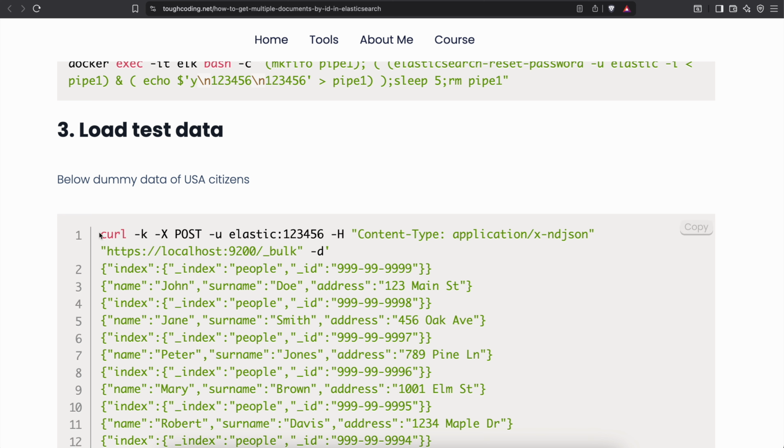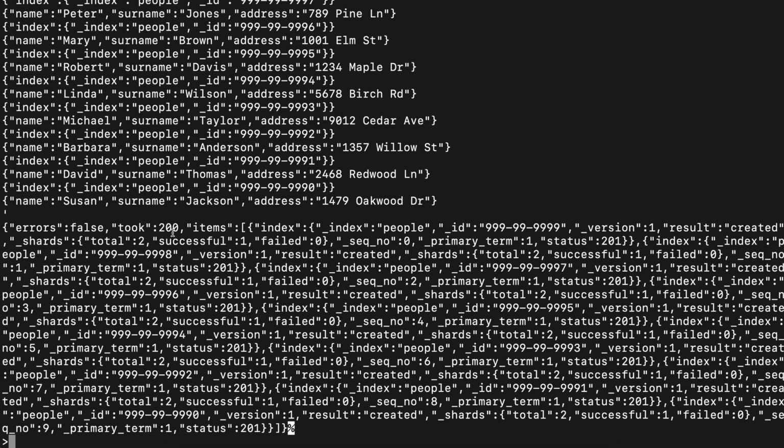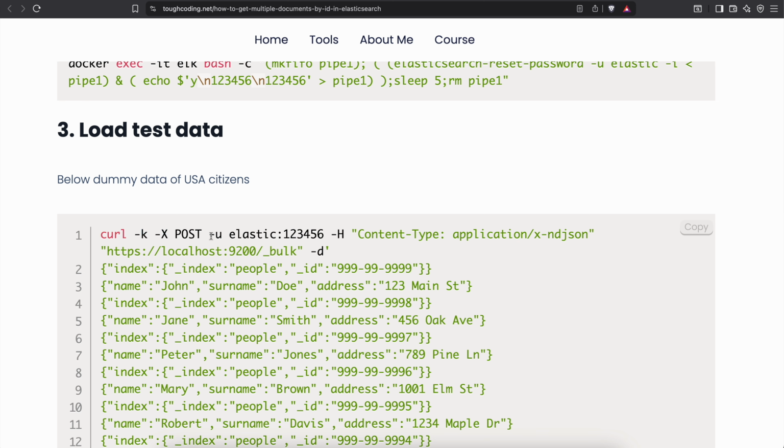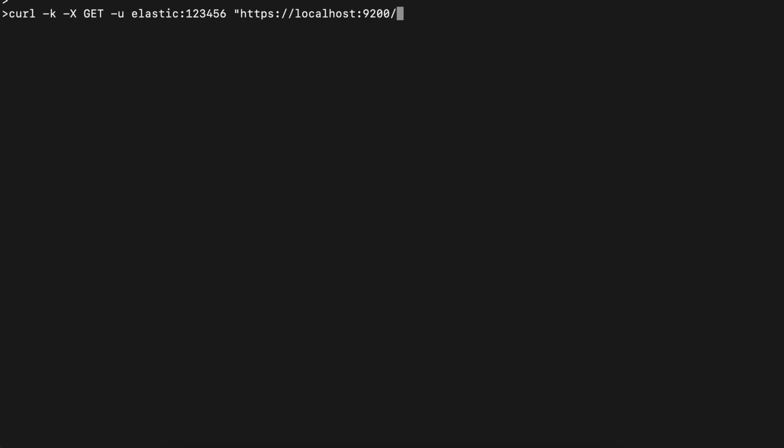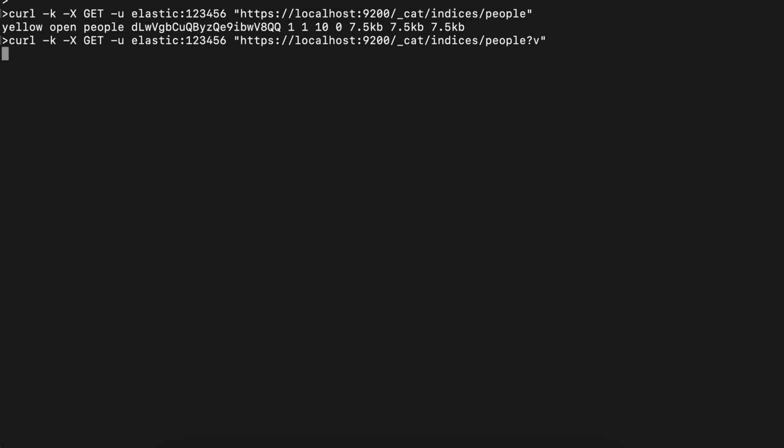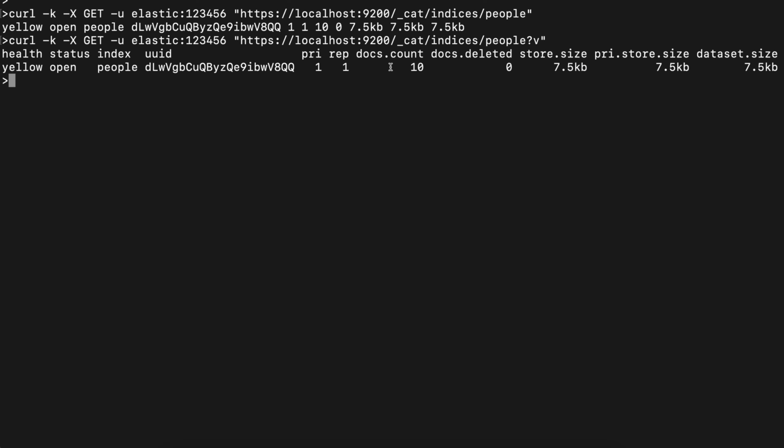You can verify it by selecting the curl command, place curl, get, username elastic, password. We don't need a content type header because we are not sending anything. It will be a GET request to confirm that documents exist. You need the address for Elasticsearch. The index is people, so it will be after the slash. Cat indices / people, that's the name, and you can see the index. You can also display the name. The index is people, it has 10 documents. Now I can show you the next step.